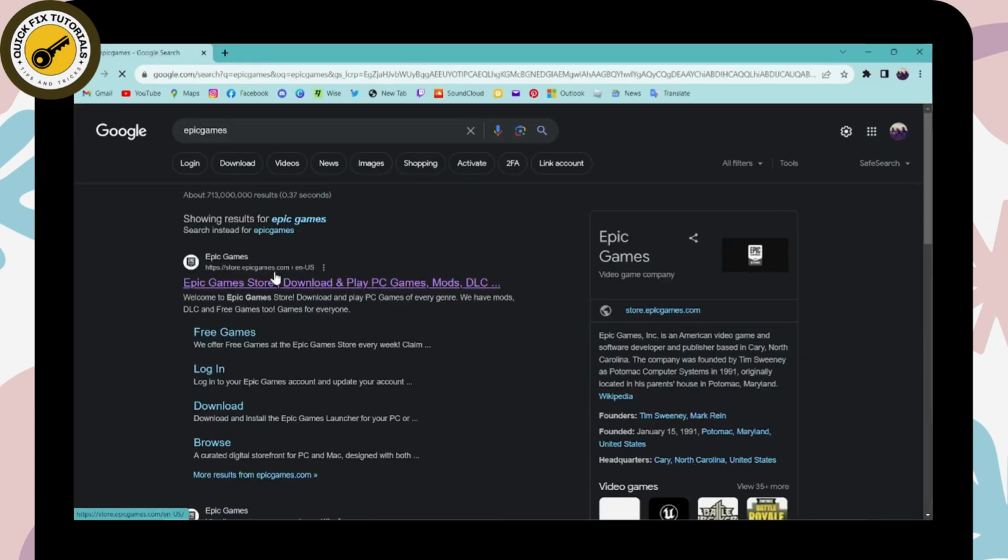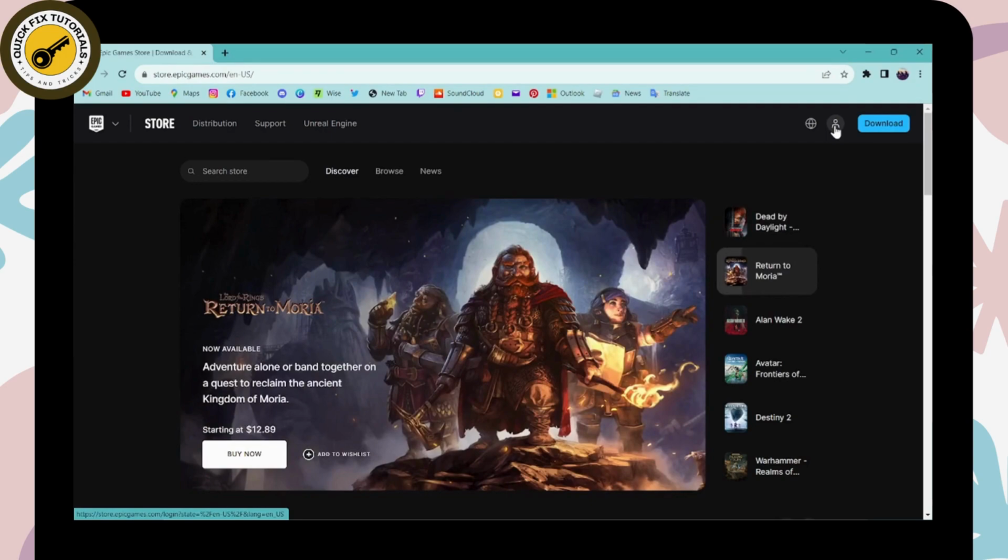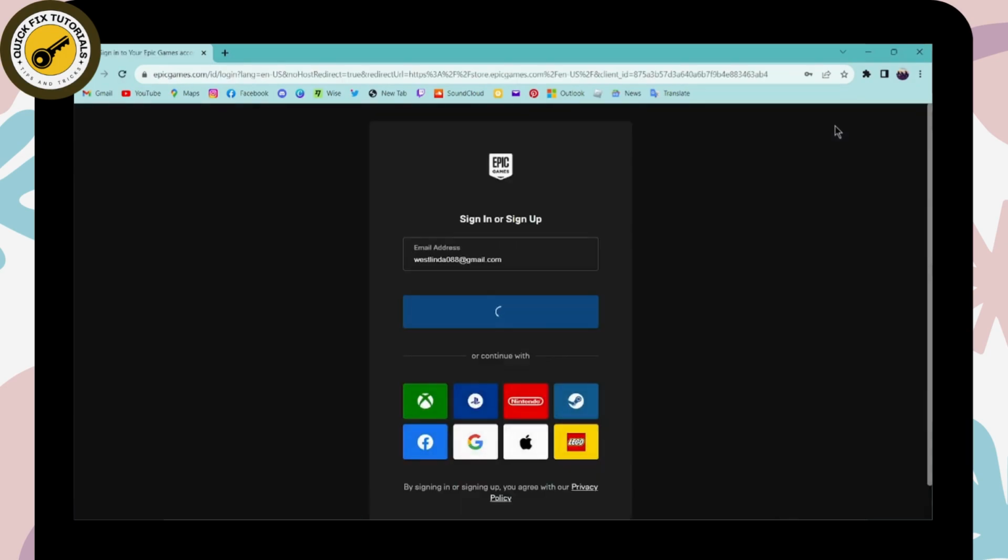And then here you will have the first search, which is epicgames.com. And then here on the upper right side, you will have account info. Click on that. And here it will take you to the sign in or sign up page. So you have to enter your email address. And then after entering your email address, you can click on continue.